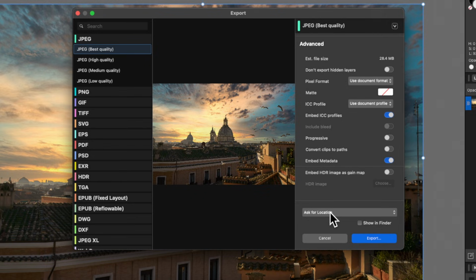And right now it says ask for location. So when I go ahead and click export, it will ask me, do you want to save it to the desktop, to a certain file somewhere? So this is a good one to keep it on. Also, you have export to Canva or alongside document. So when you're ready, just go ahead and click export and you are done.